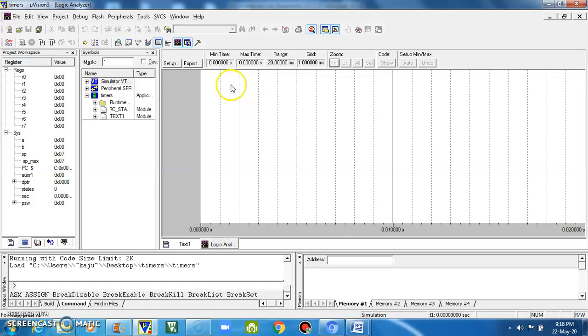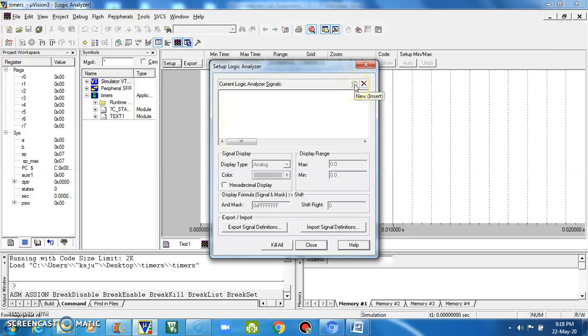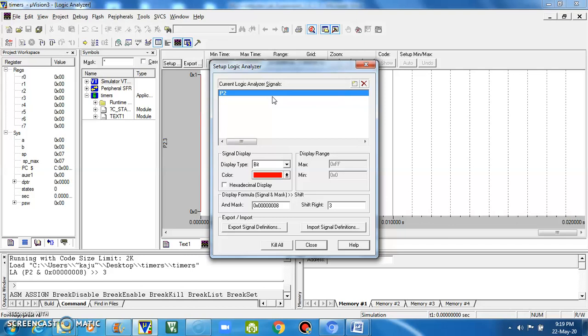How to assign? In that logic analyzer window, click on Setup. Here one of the options is New, Insert. That means I need to insert the port for which you want to generate the signal. Click on New. Here I need to type the port. The port should be a capital P, that is, port P2. If you try to type P2.3 here, it won't consider it. Just press enter. It will consider only P2. That means you need to type only P2, P1, P0, P3. Don't type .0, .1, .2, .3 and all. Once you type, press enter.